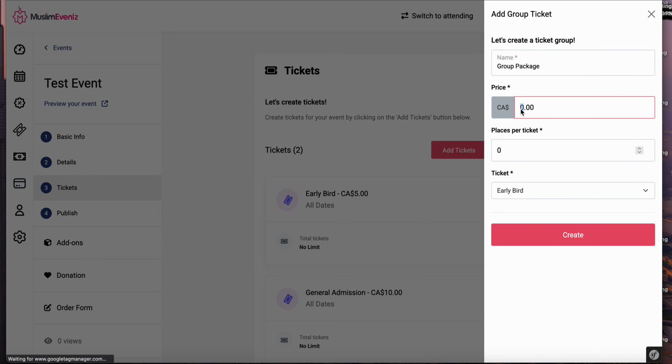We're going to give this a price. How many tickets do we want to have? 5 tickets, $50. Let's call it, charge them $40. So we're giving them a $10 savings. And what kind of a ticket are we giving them? We're giving them the general admission ticket. So you can choose what kind of a ticket you want to sell for this package.